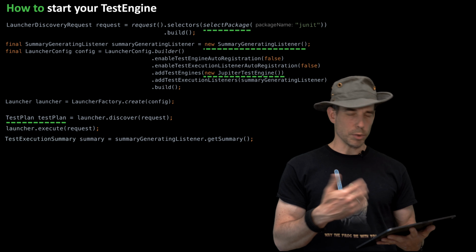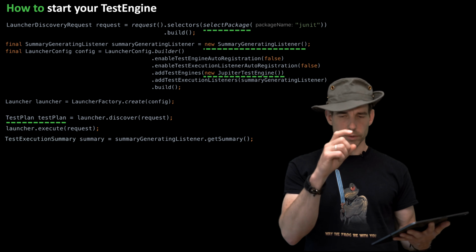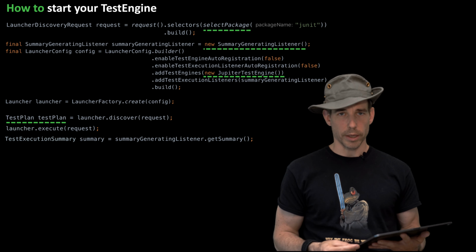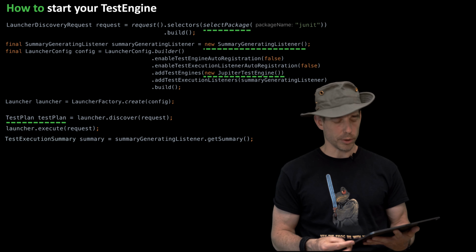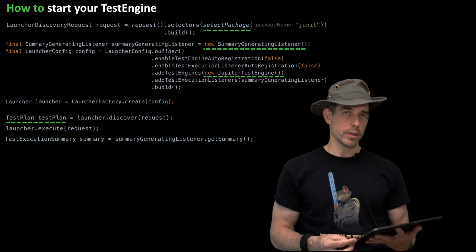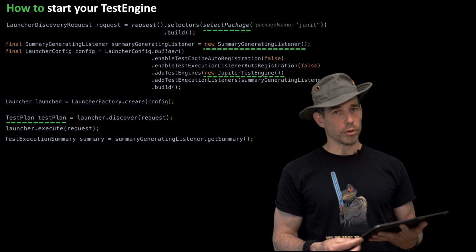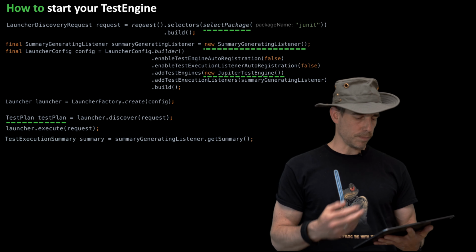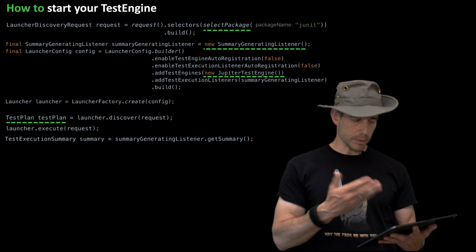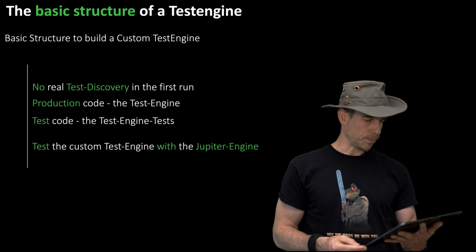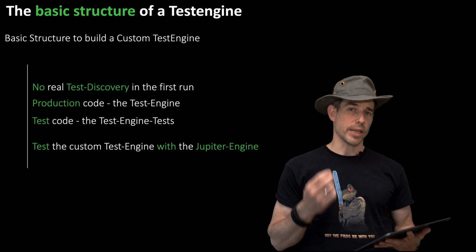So this is just copy-paste code, so it's really recommended to just do it in the same way and then maybe tweak it a little bit for your needs. But there is no support from the JUnit5 team so far to get rid of this boilerplate code, but here it is. So the basic structure of a test engine.